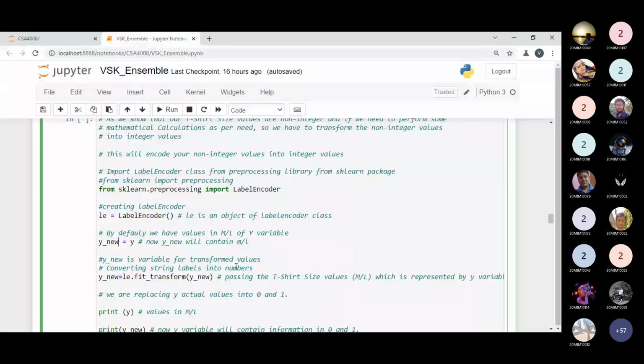So now I'm copying all the values of y, which contains the M and L non-integer values, into y temp. So I'm changing my variable name to y temp over here. Now this y temp variable contains the information M and L. I will perform an operation on y temp to check whether it works or not. So let me check.